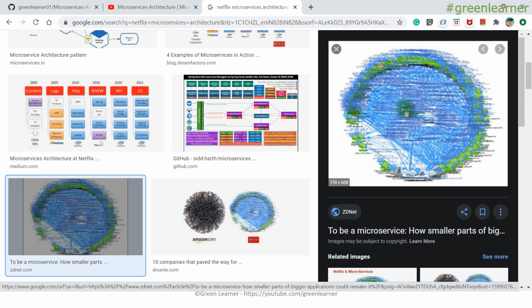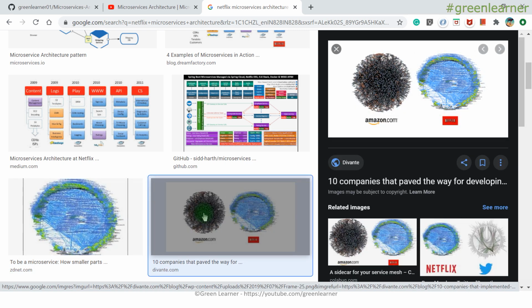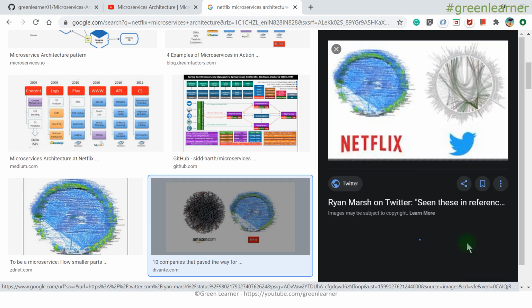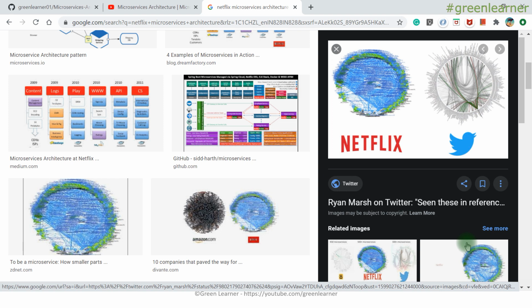You can search for Amazon, Uber, and all those things. See here, they have compared. We got Amazon also and Netflix also, right? And here if I come here, I can show you Twitter also.